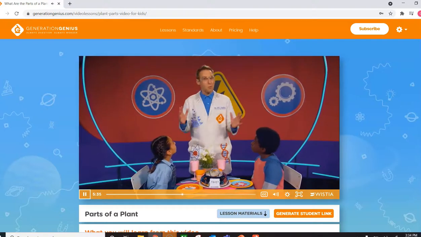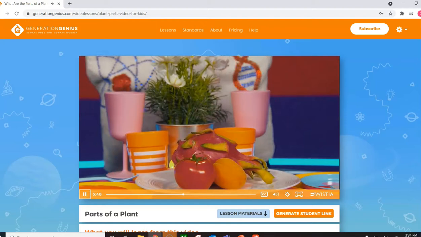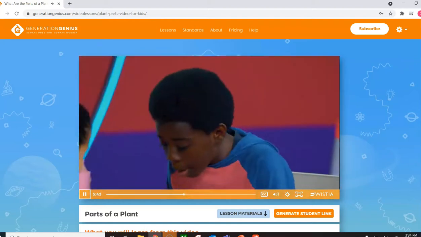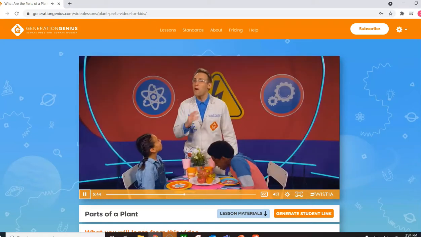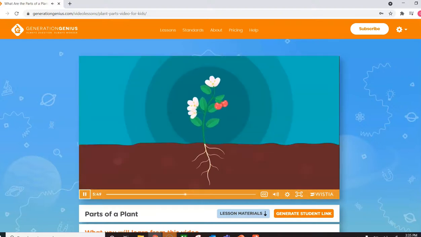Now, if juicy is what you want, you're gonna love sinking your teeth into the next part, fruit. I'm on it. Fruits are the part of the plant that has seeds inside. Anything that has seeds inside is a fruit. Have a look.